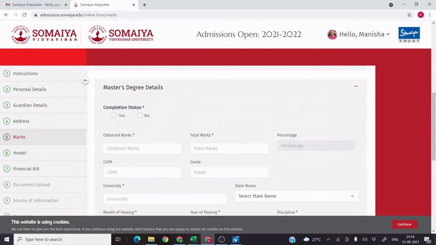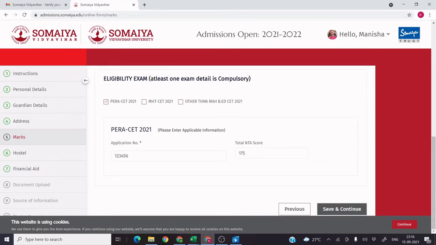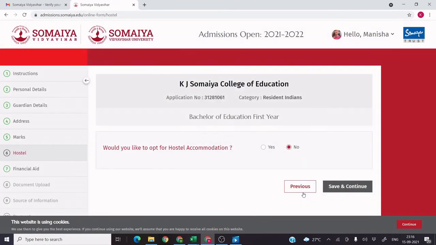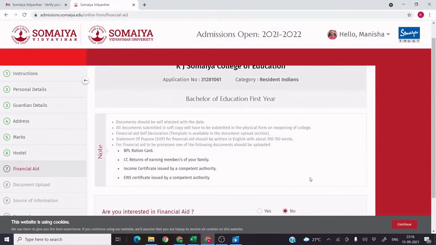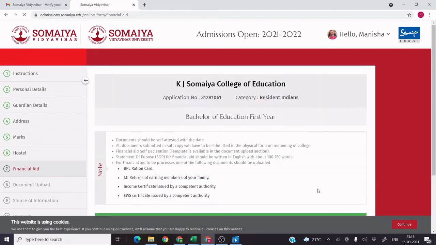Then write about your master degree details if you have. Then mostly important, that is PA-CET or MS-CIT. You have to click any one option, write your application number, write your score, and click on save and continue. Then you will get this page where you have to write yes or no about your hostel facilities. Next is financial aid. If you want financial aid, click on the yes button and save and continue.